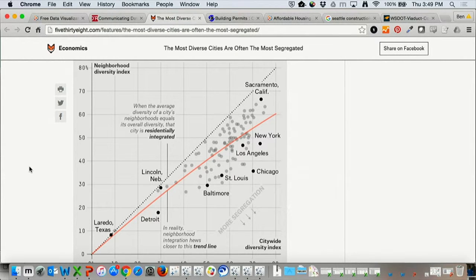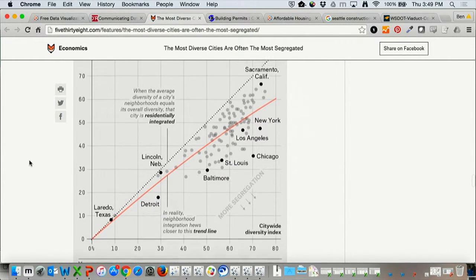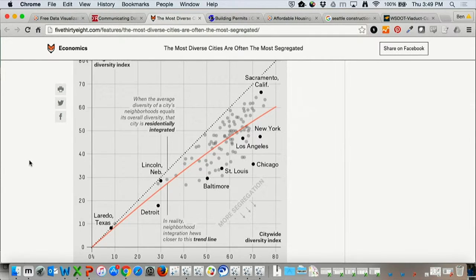But anyway, he's got this great scatter plot that shows the citywide diversity. So dots on the right are very diverse: Chicago, New York, LA, lots of different ethnicities. But the height is how diverse the neighborhoods are. So cities low down here, Detroit, Baltimore, have lower diversity, or you would say the neighborhoods tend to be more segregated than others. And this is a great view.